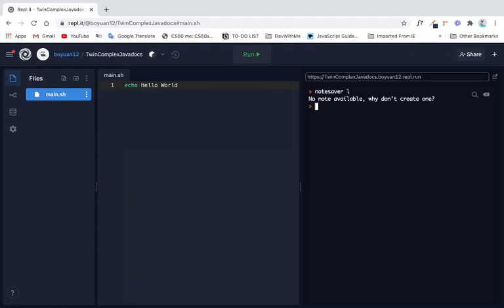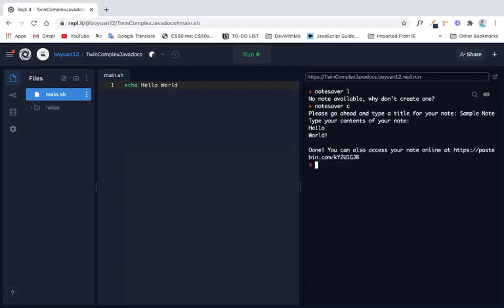Now I can see no notes available. Why don't we create one? NoteSaver C for create. Please go ahead and type a title for your note. I will say sample note. Type the content: hello world. Notice it actually supports multi-line. Once I press enter, you can see it says done.